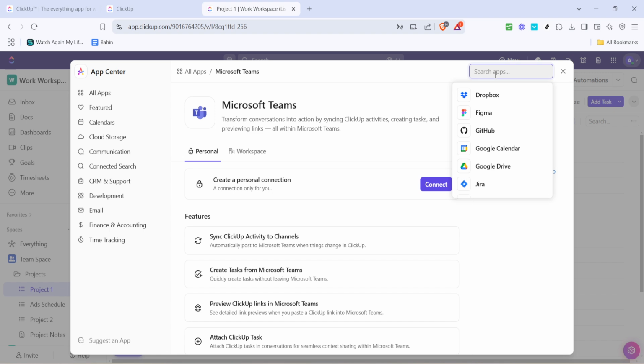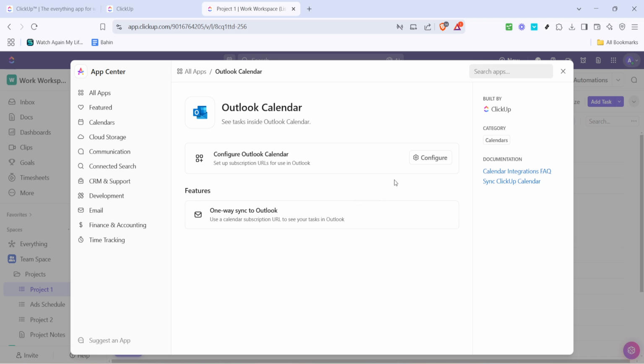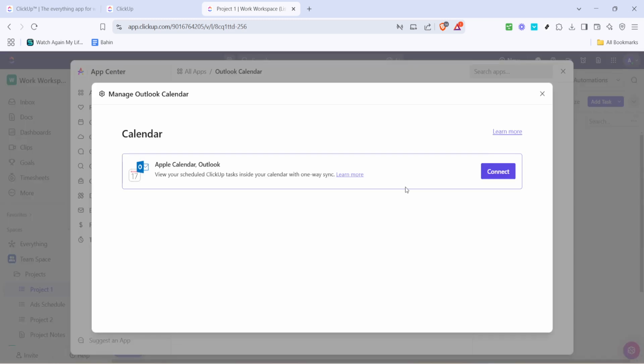In the search bar, simply type Outlook and look for Outlook Calendar. Click on it when you find it, then select the Configure option. This step is crucial as it allows you to customize how the integration works to best suit your needs. The final step is to click Connect. This will enable ClickUp to sync your calendars, providing a centralized view of all your scheduled tasks and meetings. This way you'll never miss another important event and you can manage your time with greater efficiency.